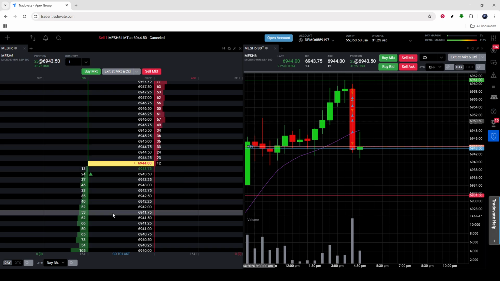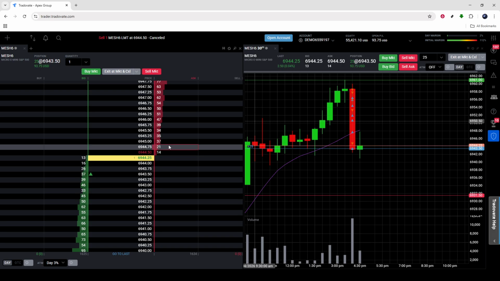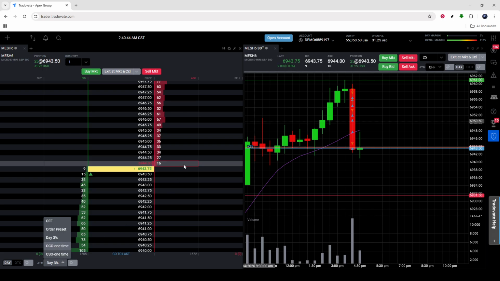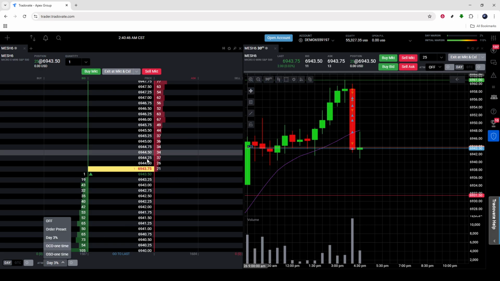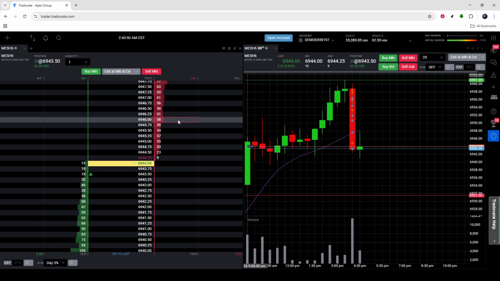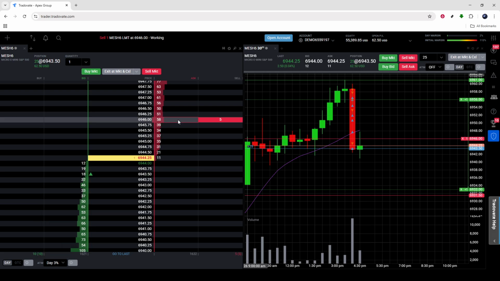You can also do it visually from the chart by clicking and dragging to place a stop loss order at your desired price level. If you prefer using the DOM, right-click at the specific price, select Stop, then choose the type. Stop market or stop limit.